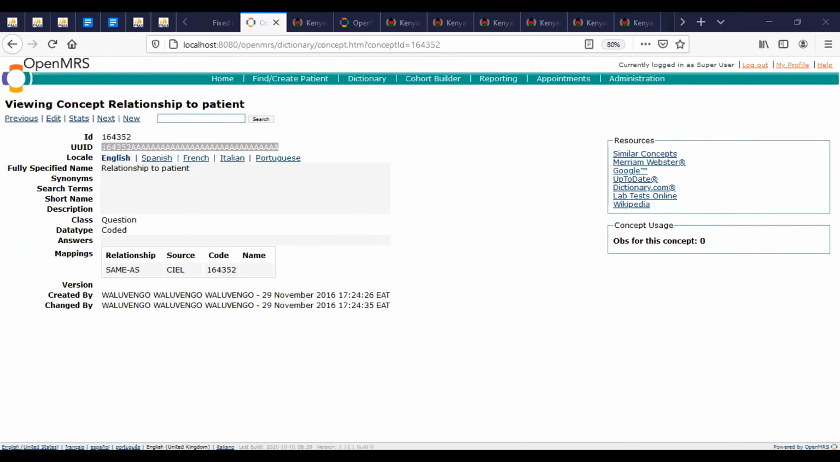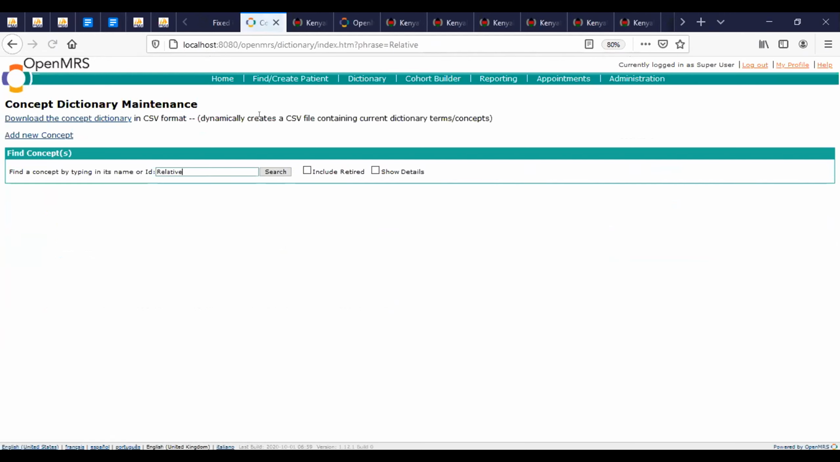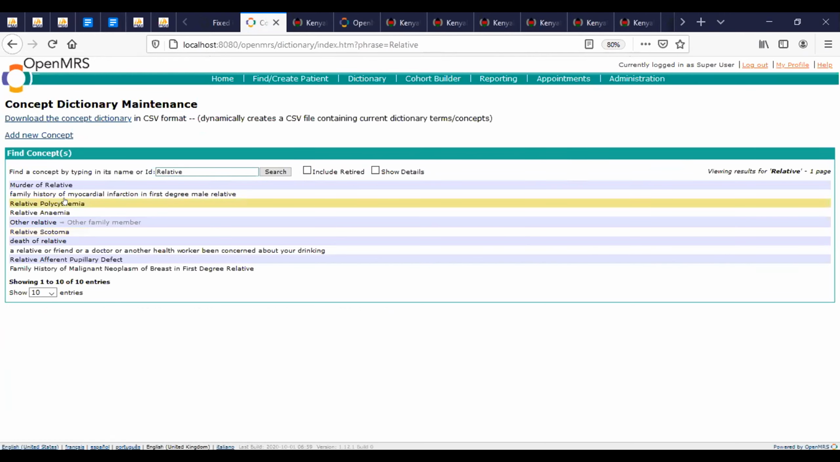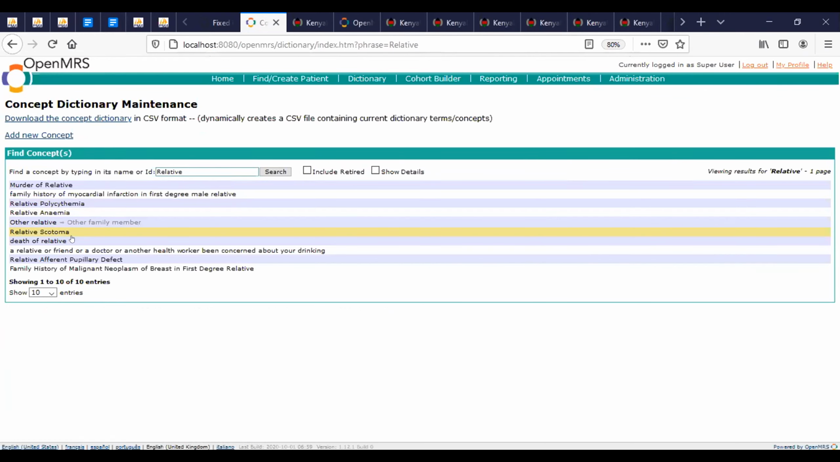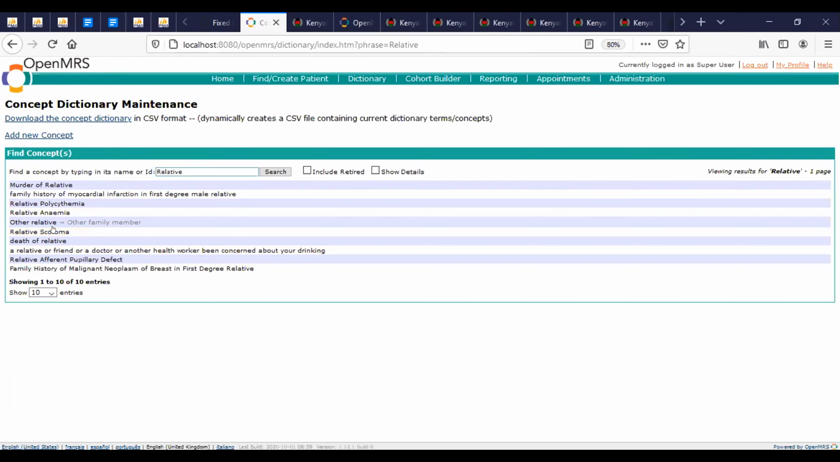Then next, you're going to look for the answer relative. So just put here relative. And I want an answer. I don't want a question, but I really want an answer. So you want to say that this phone number belongs to a relative.